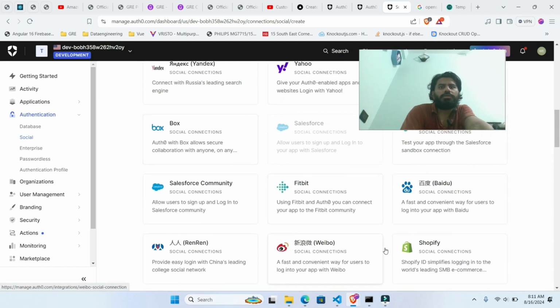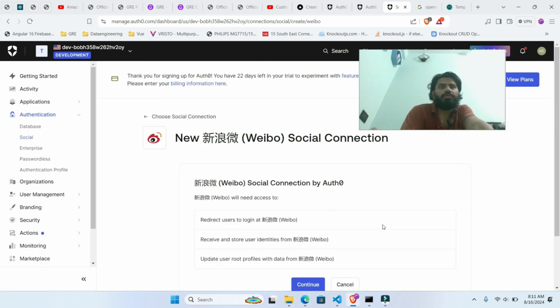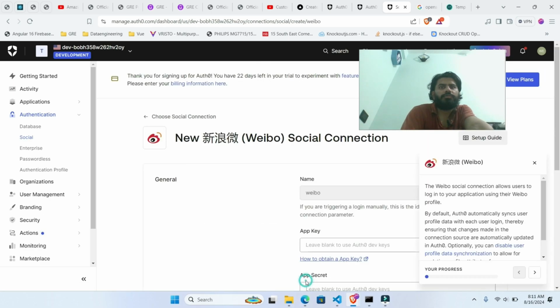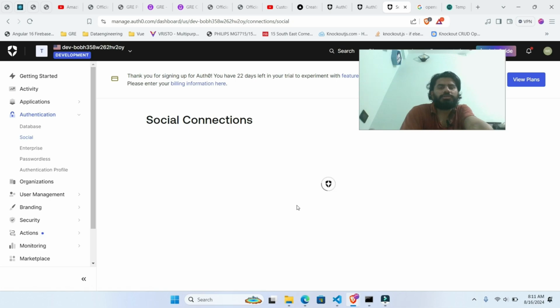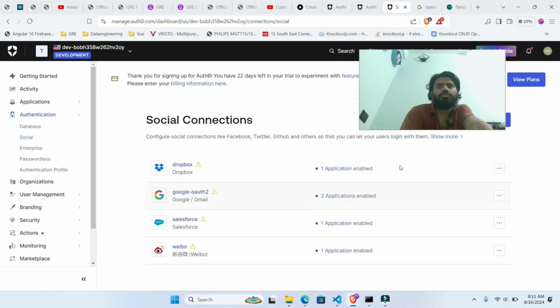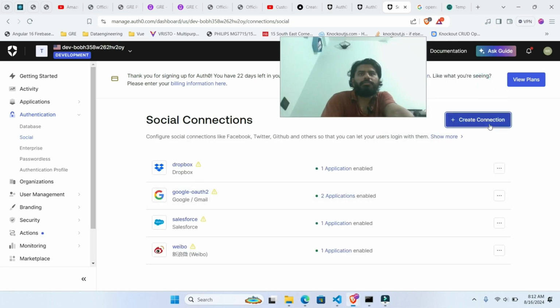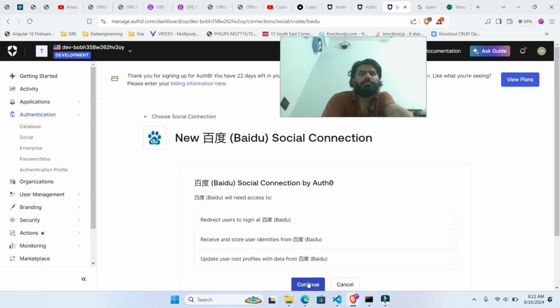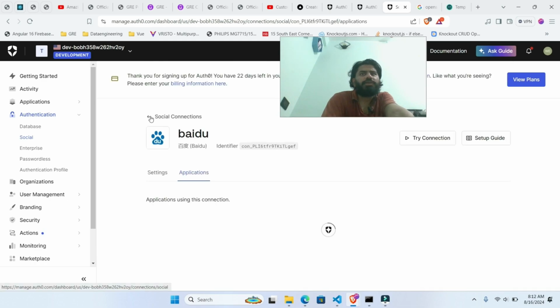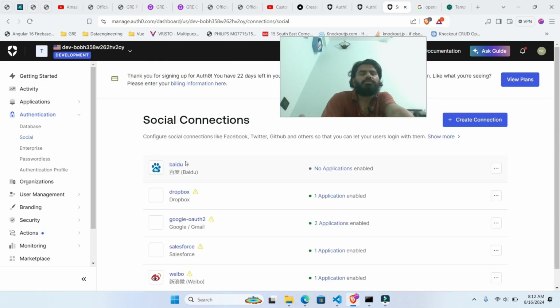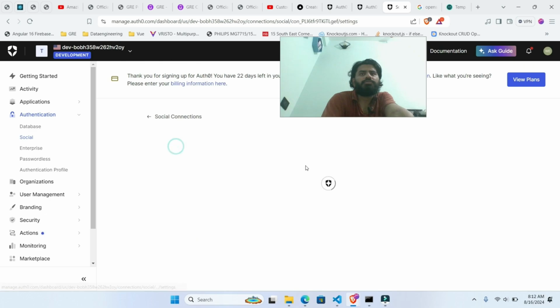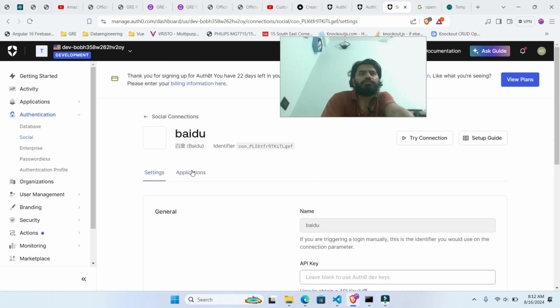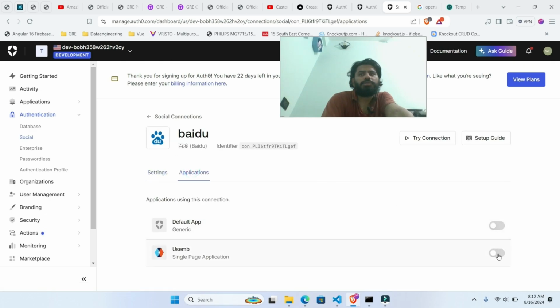I can create WebView. I don't know what this WebView is. Let me click on WebView. I'm adding a few more connections to see how the page is going to look, nice or not. Baidu also, let me add it. Baidu, not Dadu, it's Baidu. Okay, add Baidu, but it says no application added. Let me go to the applications and click on this.